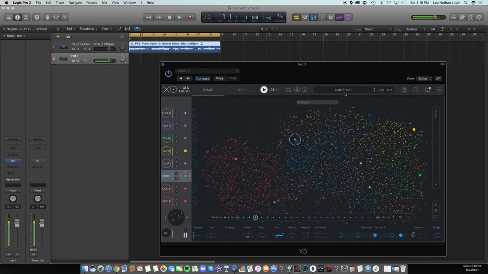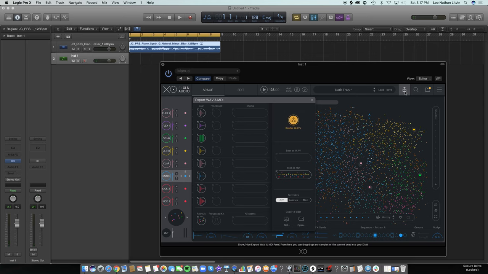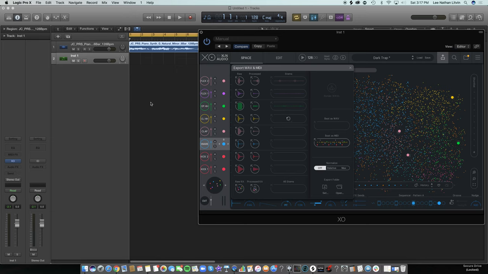Honestly, I like this groove a lot. So now, check this out. You hit right here. Render waves. Now we just wait. And now we can literally drag and drop these all. I'm going to show you how to do all three.